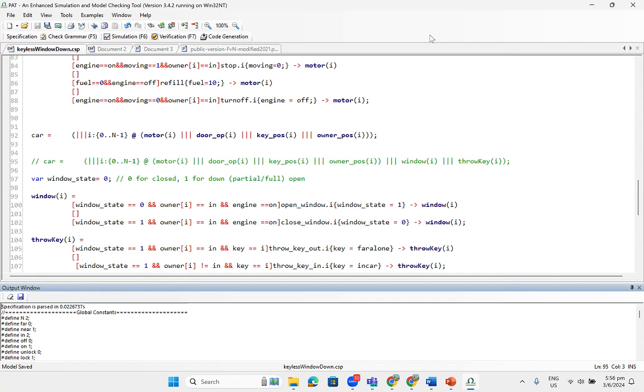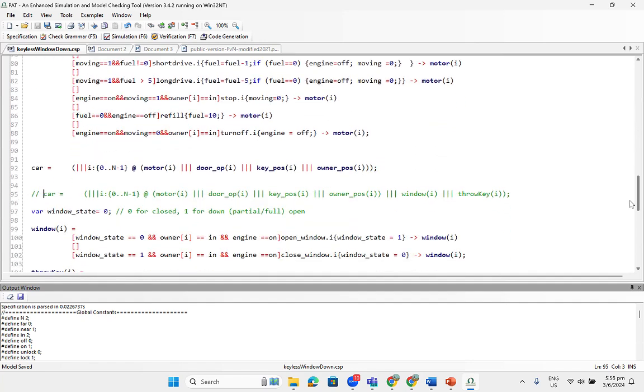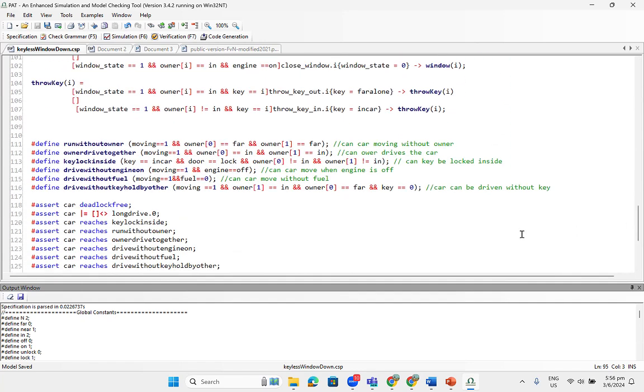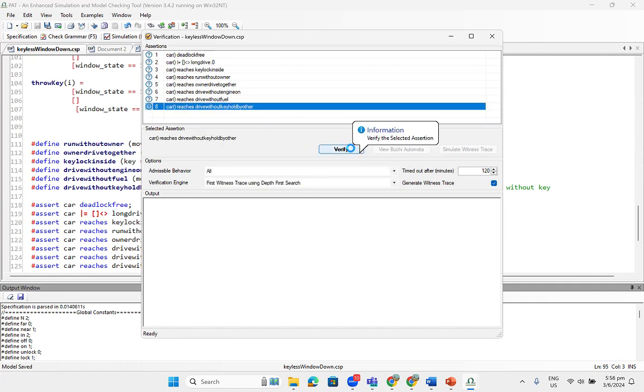So that's one property. Another interesting property I demonstrated earlier is the scenario where I drive to my office, we didn't stop the car, and my wife continued to drive to the shopping mall. And that is the last property, right? Driver without key. So the car is moving, the driver, my wife, owner one represents wife, is inside the car, owner zero is far away, key equals zero. So the key is with the husband. That's the situation. We want to see whether that is reachable. Let's verify. So that's my wife driving without the key, but the key is actually inside my pocket. I'm sitting in my office.